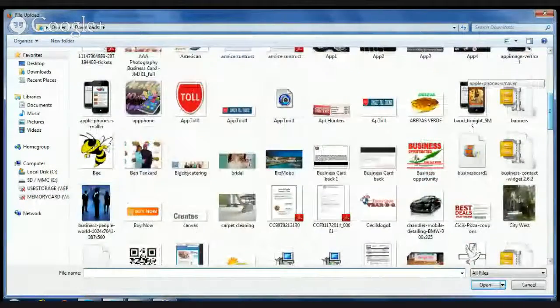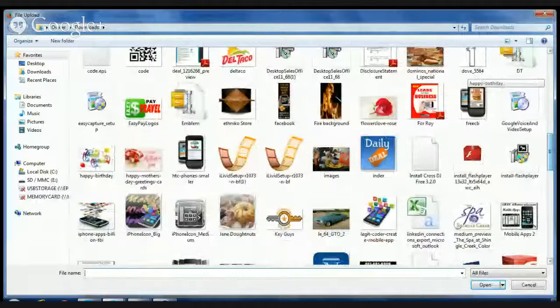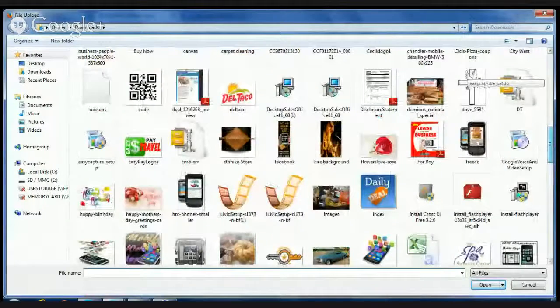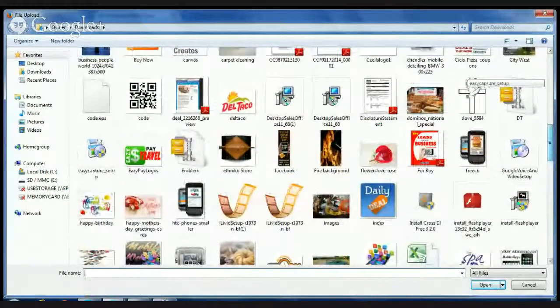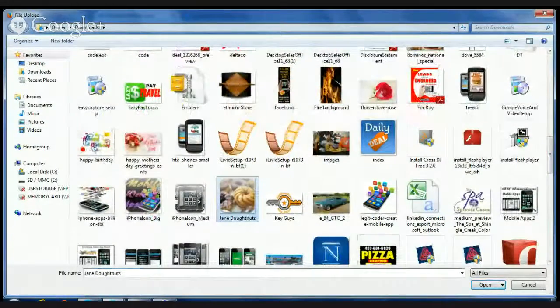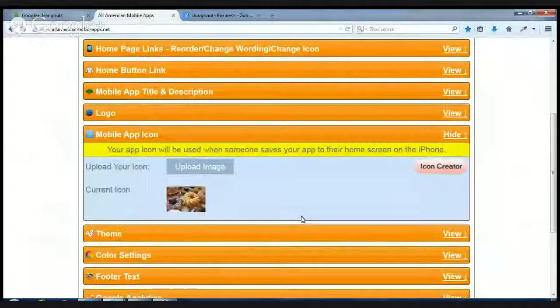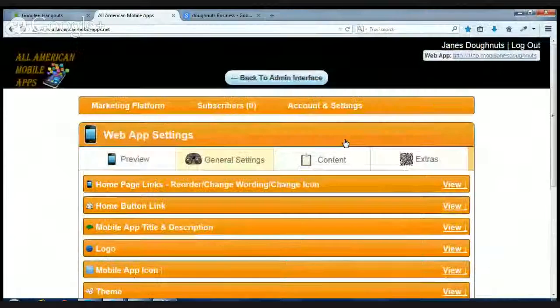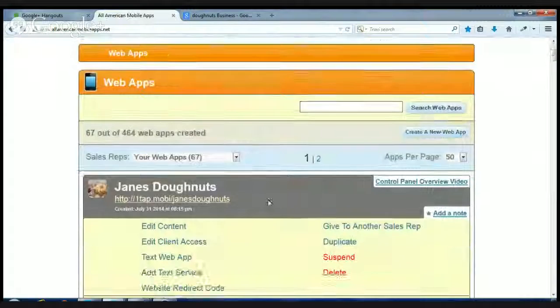Let's see, JJJ. There we go, Jane's Donuts. There we go. Just upload that thing there, and now we have an icon. We're going to close this thing here. We're going to go back up. And we're going to go back out of the actual app page by hitting the back button. So you can see the icon.